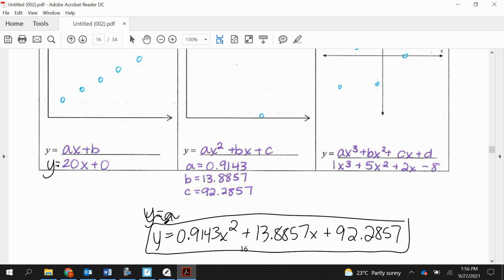And then for my last one, for my cubic function, I get a equal to 1, b equal to 5, c equal to 2, and d equal to -8 when we perform the cubic regression. So that's regressions. You have a whole slew of practice questions.